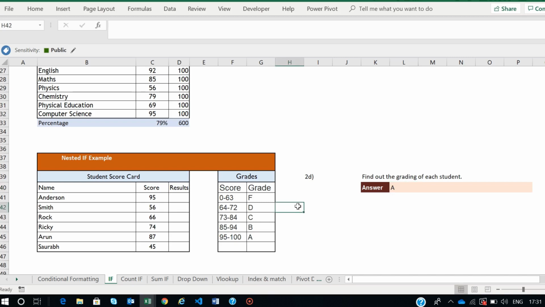So now we are talking about multiple IF statements. There is not one condition, there are actually five conditions. We are giving a grading according to the scores scored by the students. For example, if the person is scoring 0 to 63, the grading should be F. If 64 to 72, the grading should be D. If 73 to 84, C, B, and A, and so on. And then we will check the scores. We will take the data from this sheet, apply the multiple IFs and find out what is the grading of each student.